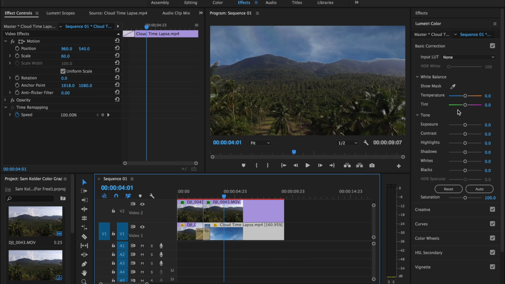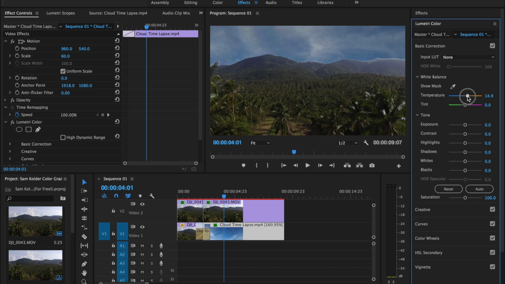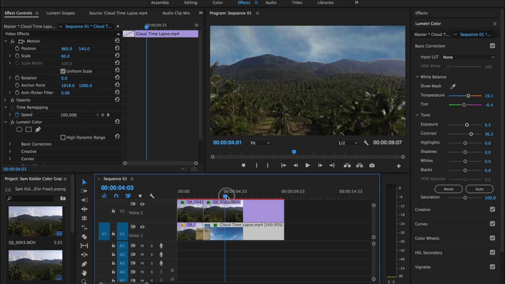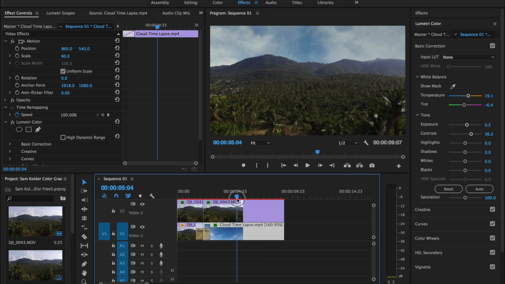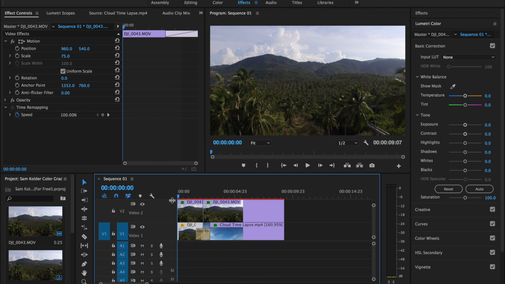So we're going to increase the warmth a little bit on the clouds, maybe increase the exposure a little bit, increase some contrast, and you just want to match them a little bit better. And you can always add an adjustment layer over top of everything to create a more uniform look. So that's looking pretty good like so. I'm gonna let this render through and I'll show you guys what it looks like.